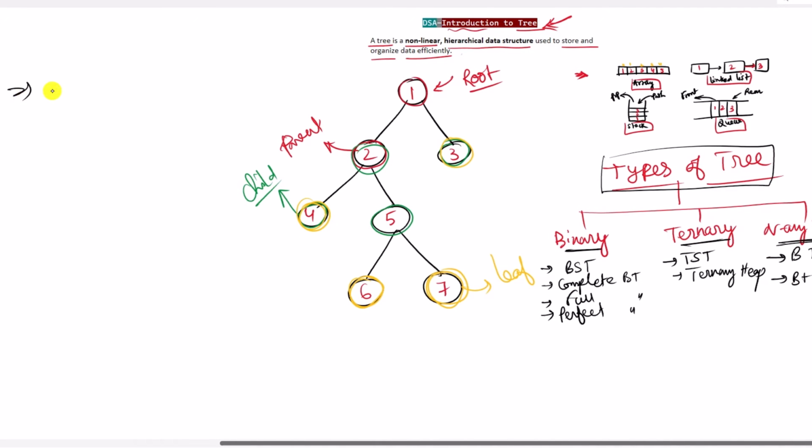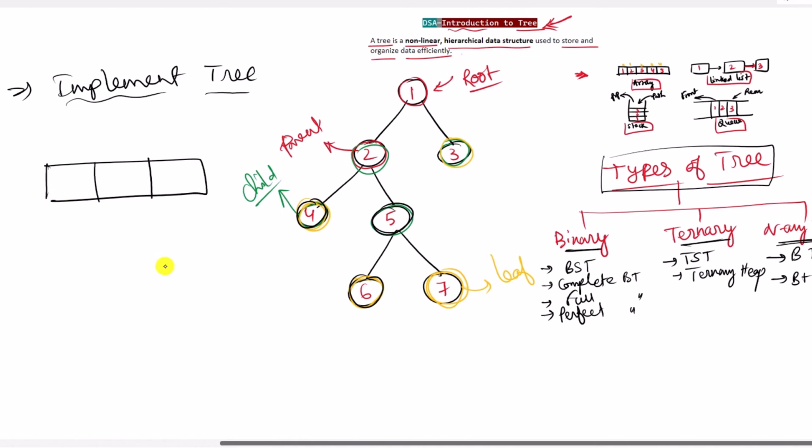So let's now see how we can implement our tree data structure. The tree can be implemented by dynamically allocating memory for each of the nodes. Here each node consists of 3 parts. The node contains the data, a left pointer pointing to the left child, and a right pointer pointing to the right child. So to implement the tree, we have to dynamically allocate memory for the nodes, and then we have to connect them with the parent. We can do that either with a linked list or with arrays.